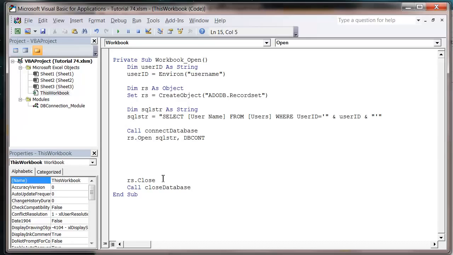And then I'm going to put an if statement in here. It's going to say if rs.RecordSet equals 0, then, and end if. So what we're going to do in here is say if it can't find the user in the table that's opened up the workbook, it's going to ask them to supply their name.